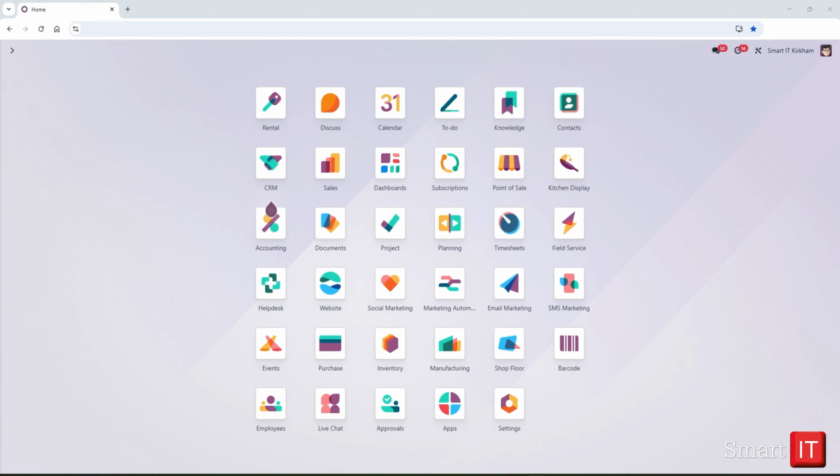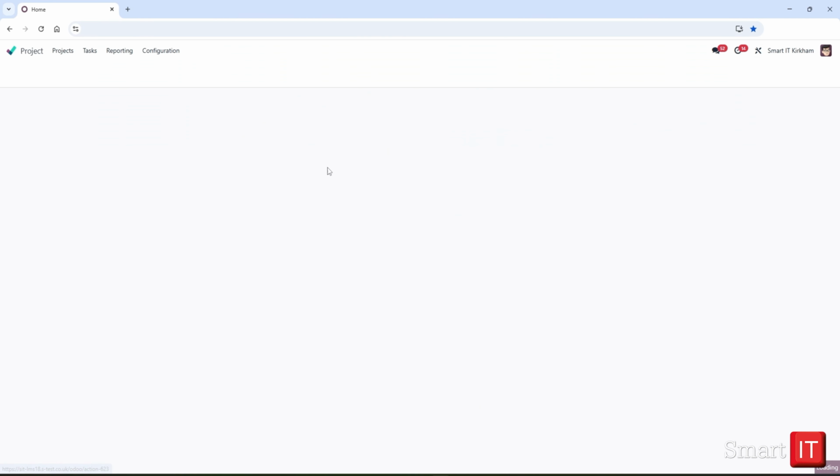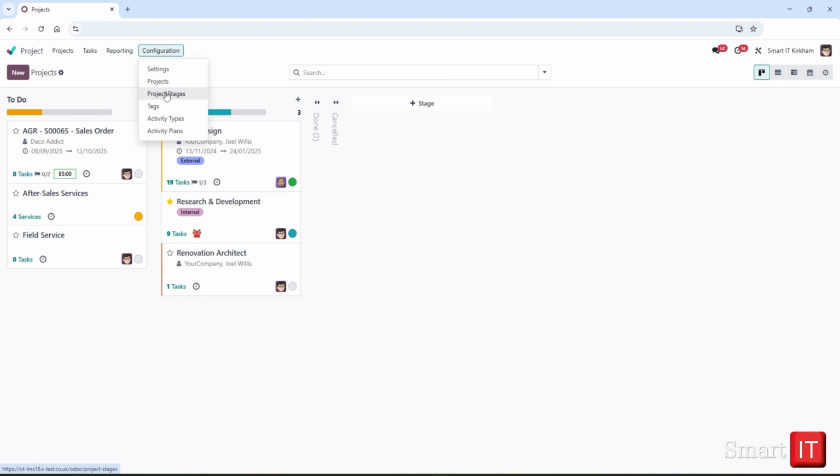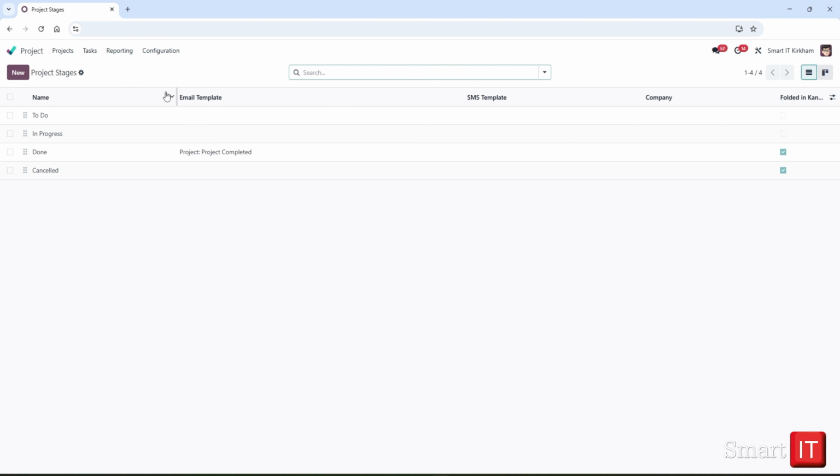Let's begin by selecting the Projects icon from the main dashboard, and then we will navigate to the configuration. Project stages are a helpful tool to organize projects and keep them on track. They can be customizable to your business practices. Here we can see a list view of all project stages, including relevant details such as the name of the stage and whether the stage is folded in a project Kanban overview.